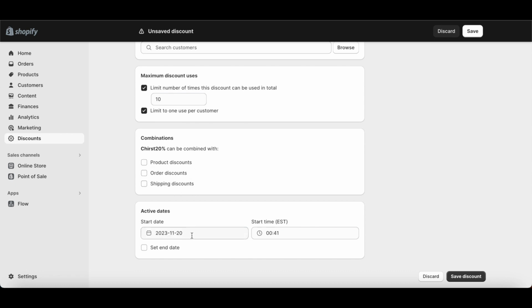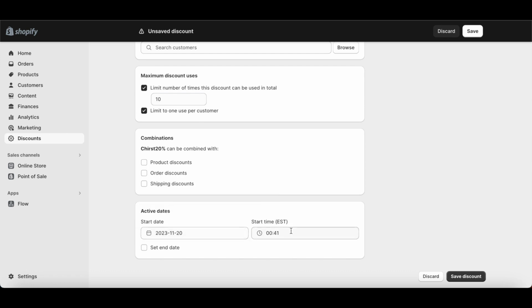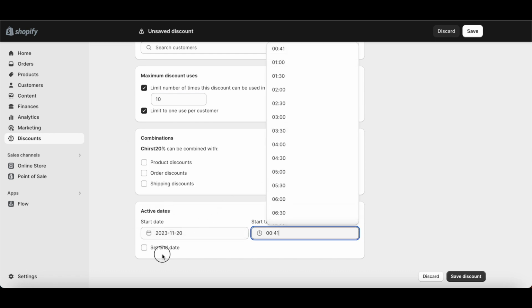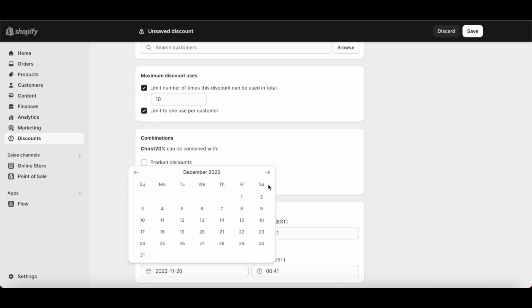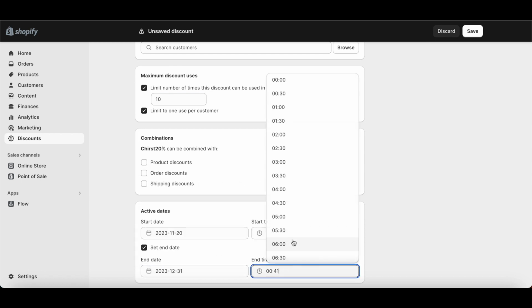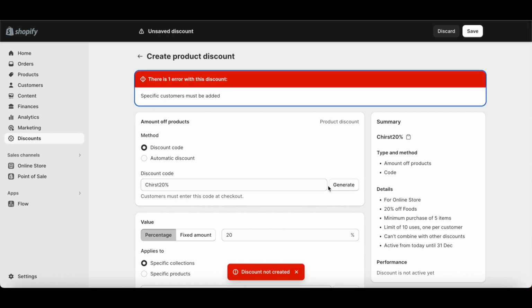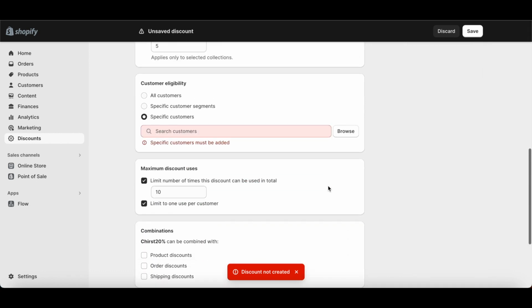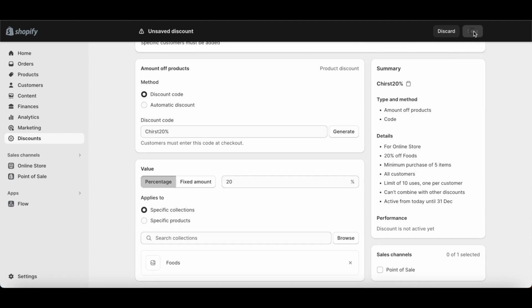Then you can also come here for the starting date and the end date for the coupon code. So if I want to offer this from now till December, I can set it here, and I can set the time and everything. And once you are done, you click on save discount. So it's showing me an error, so I'm going to select it as all customers, then click on save.